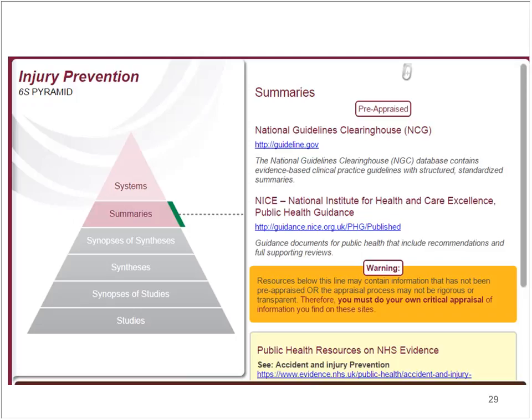They were done well, they included the right information, they had a systematic process for what ended up in their guideline. Below that orange line in the pyramid, you will see other ways that you can find summaries, and the warning is just there to say they haven't been pre-appraised. And that just means you have to do it yourself. It doesn't mean that they're not good. They could be equally good, maybe even better than what you'll find in those pre-appraised sources. It's just that appraisal isn't a step that these particular databases take.